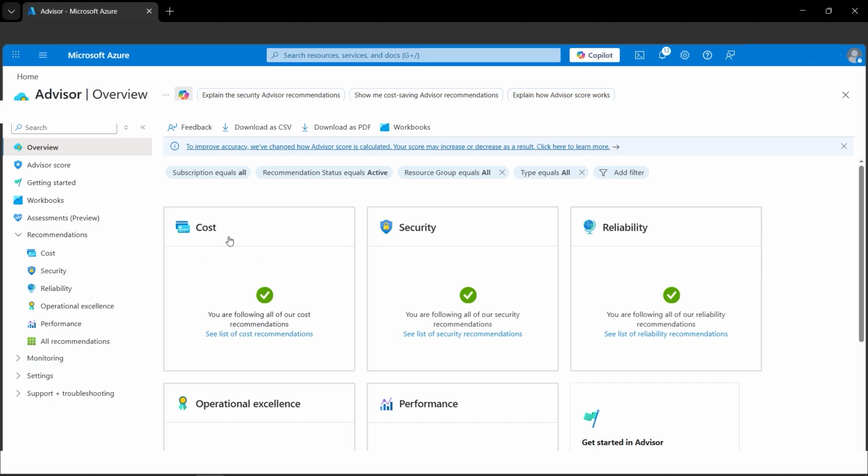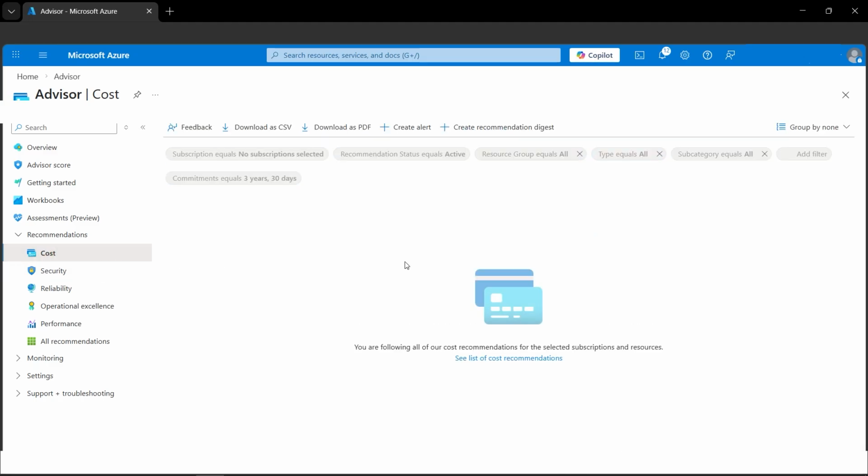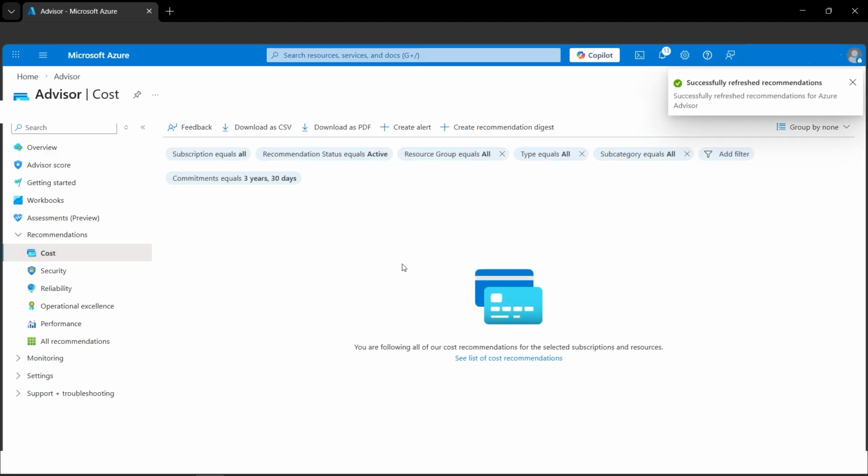But in this tutorial, we are concerned about cost. We'll focus on the cost pillar. How do we do it? I'll go to the recommendations here. If I open recommendations, I'll get cost. I'll click on cost. So here, if anything is wrong or any suggestion, Advisor will suggest it to us.